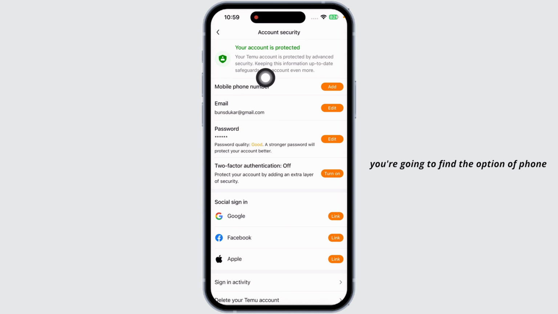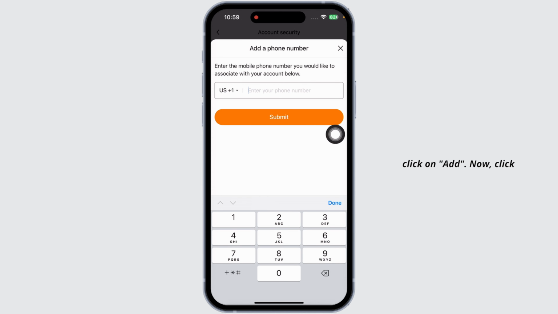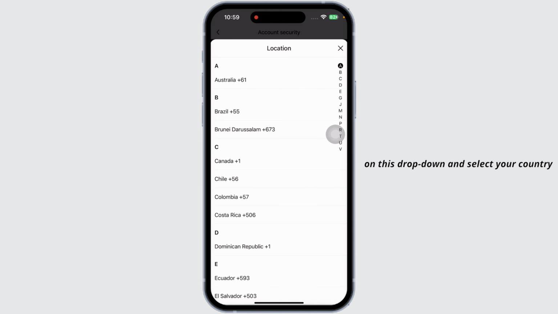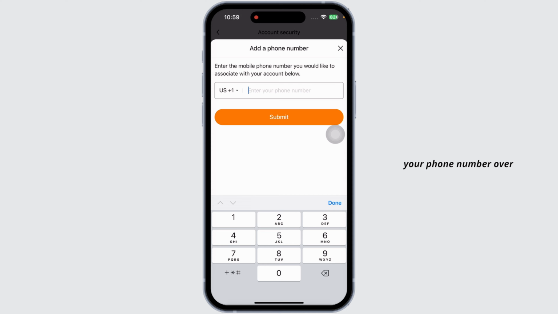Now here you're going to find the option of phone number as well as email address. For both of these options, click on Add. Now click on this drop down and select your country code. Then type in your phone number over here. Once you type in your phone number, click on Submit.